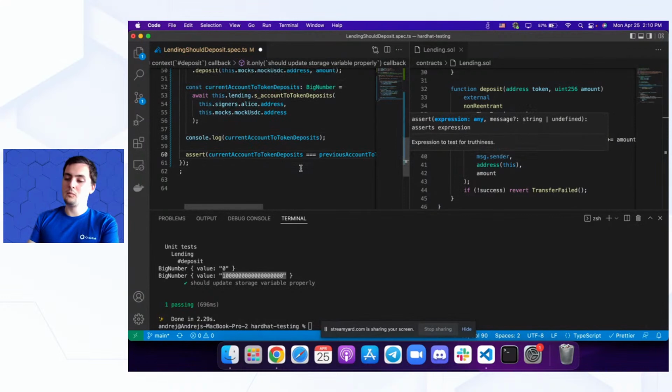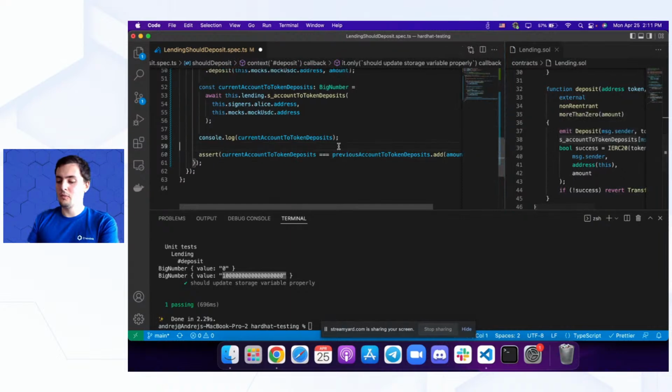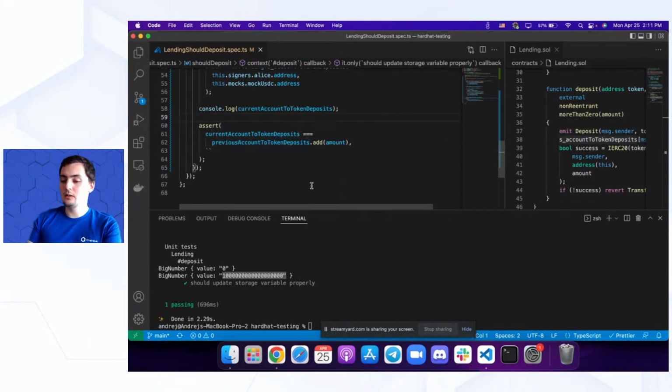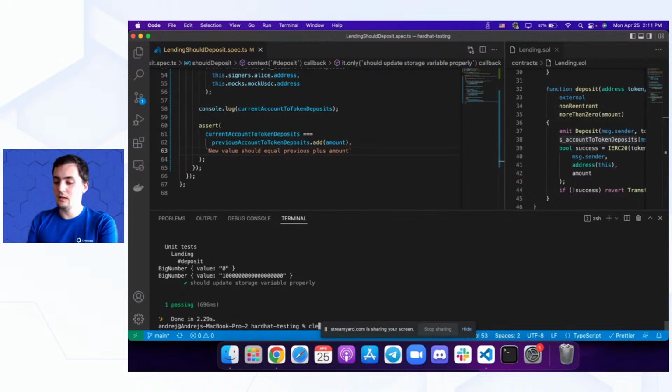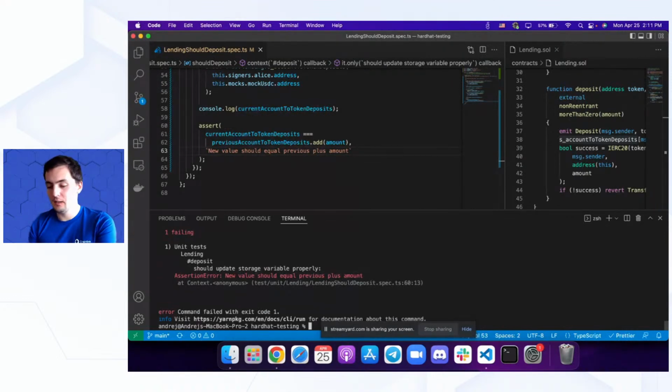write it like this. So we basically want, I can move this a bit to the side, or maybe I can just save it, yeah, the current account token deposits to equal previous plus amount. And some error message can be something like maybe new value should equal previous plus amount, something like that. Okay. And then let's run our test one more time, yarn test. And it failed.